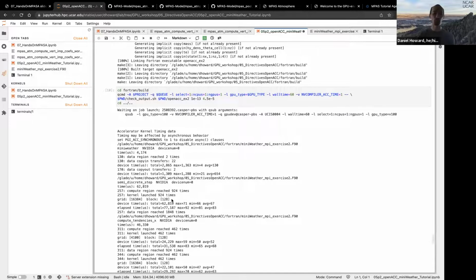occurred for that option. So we see here before where we were in the order of taking around like 900,000 microseconds, or 0.9 seconds. We're now taking about 60,000 microseconds. So that's a significant improvement. And you can see there's actually many more gangs being launched at once.